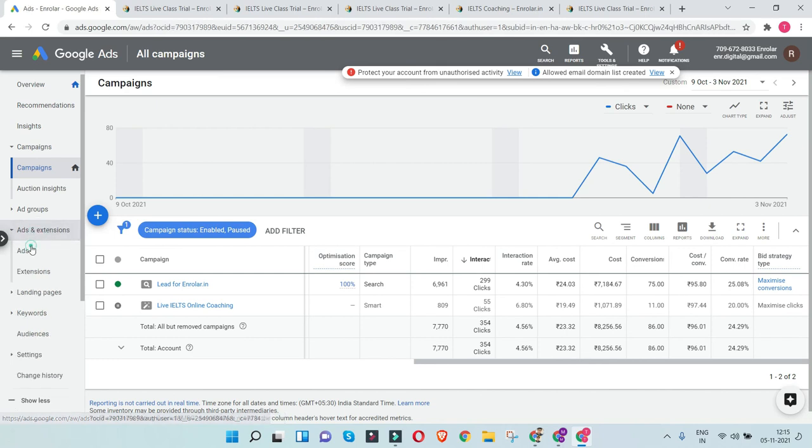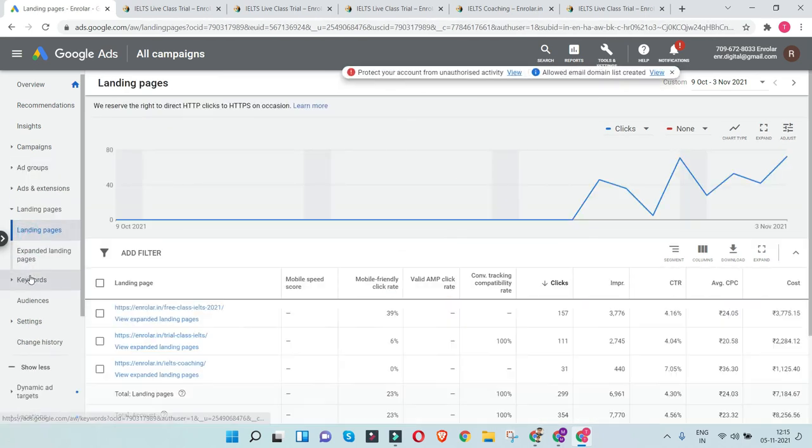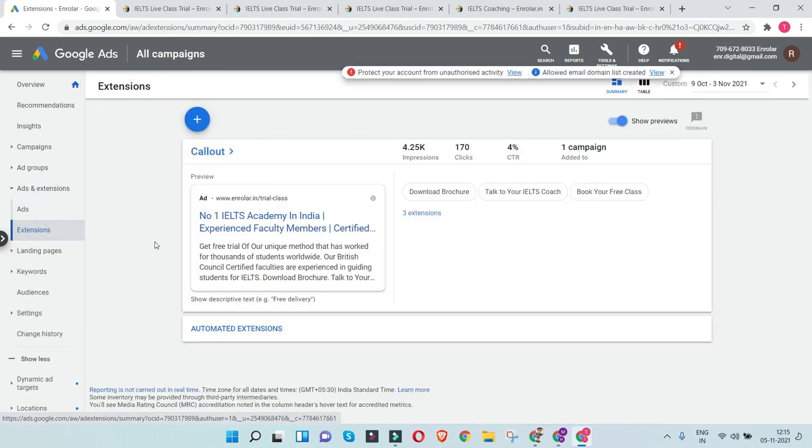So let's say over here I have these 3 extensions: book a consultation call, directly fill up a form, or download the brochure. So you can quickly check from the data which one is giving you better returns, and based on that you can also keep on changing your extensions. So yeah, that was a quick session on how to optimize ad accounts.